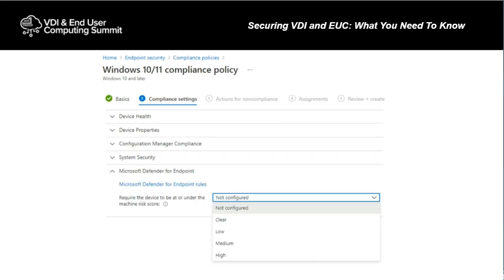And then there are some additional categories that are available. For example, Configuration Manager allows you to tie this into System Center Configuration Manager. System Security, I'd have to go back and look, but I believe that one allows you to specify password requirements for the device. And then we've got Microsoft Defender for endpoint. So Microsoft Defender for endpoint establishes what's called a risk score for the device based on how risky it considers the device to be. So you can make it so that if this device is to be considered to be compliant, then it has to be at or below a certain risk score threshold.